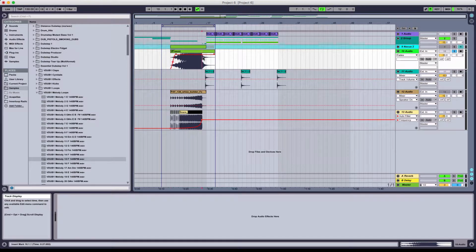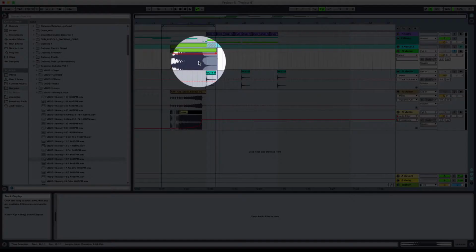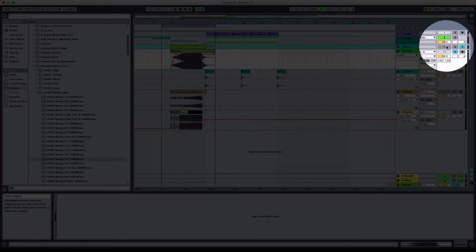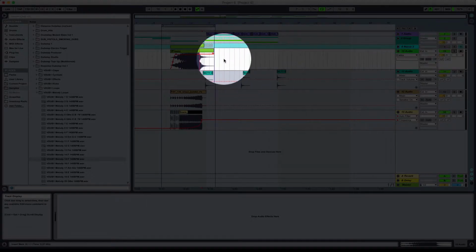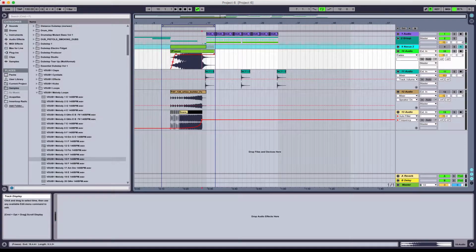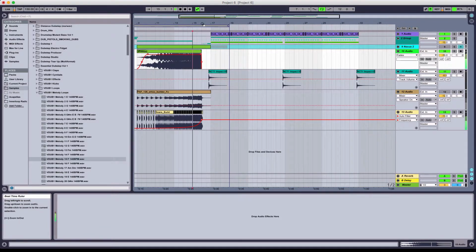The other thing we want to do is cut this tail off. Now at the end right here, we have this vocal sample that comes in, and we want to get rid of that little delay. So all we've got to do is select all of that and hit delete. Now when it comes in, it'll sound like this.